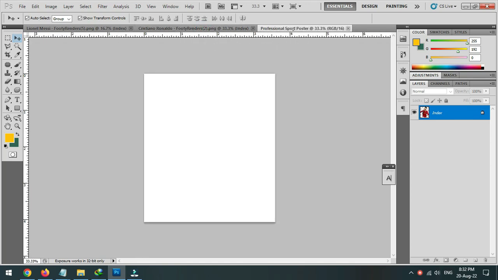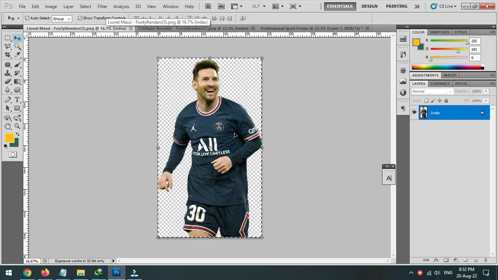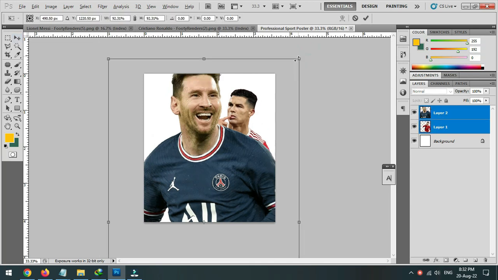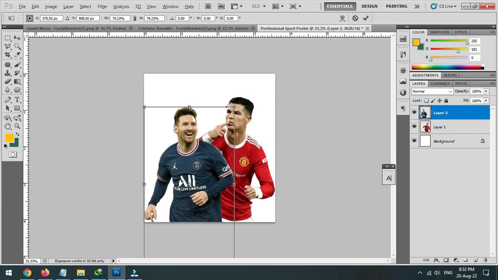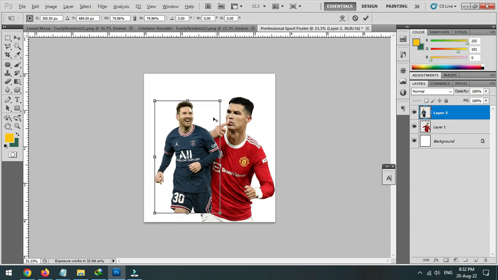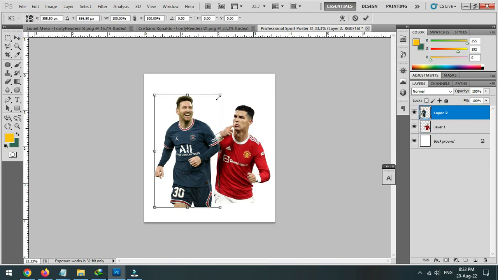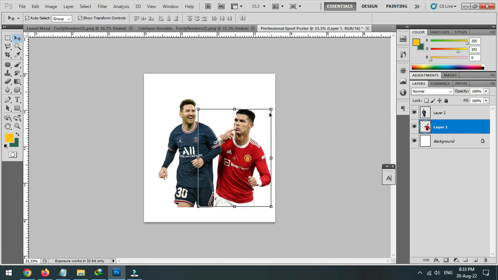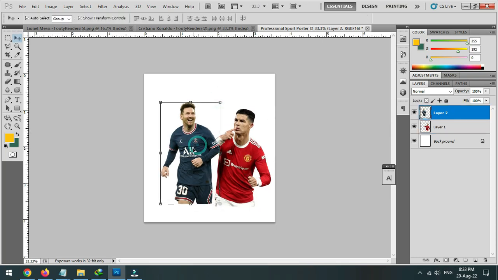And let's drag and drop this image over here. Right now let's drag another image over here. And let's convert all these images into a smart object. Right click, convert to smart object. Now let's make the bottom one a little smaller, Ctrl T. Maybe something like that. And let's make this a little smaller, Ctrl T, and let's move it somewhere around here.